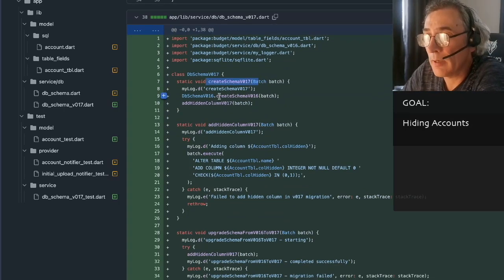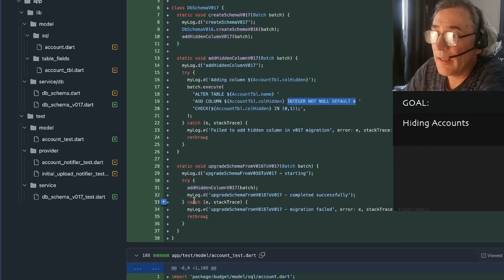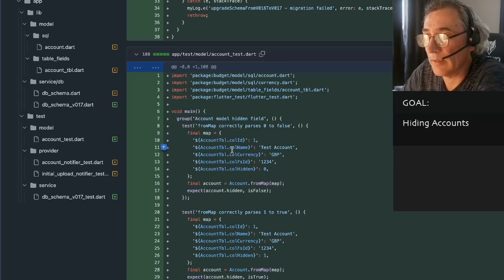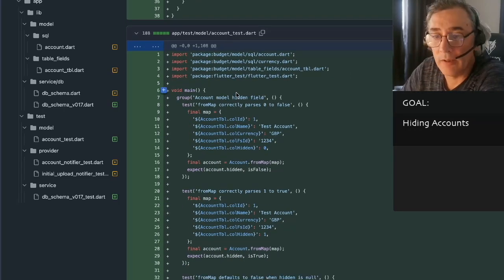So the create schema creates version 16 and then adds the hidden column. And this is the command to add the hidden column, specifying the check constraint. It's an integer with a default of 0. And the upgrade instead just adds the column without creating the whole database tables. And then we got tests.